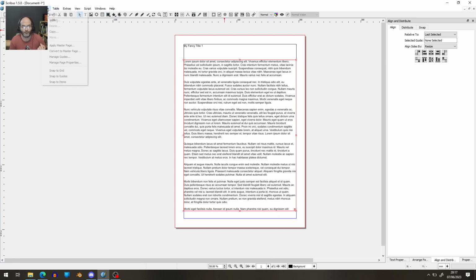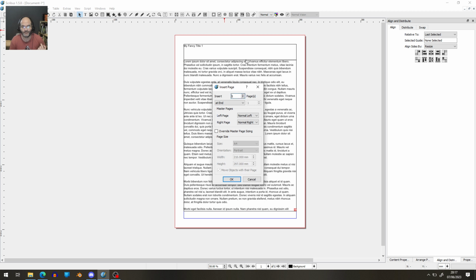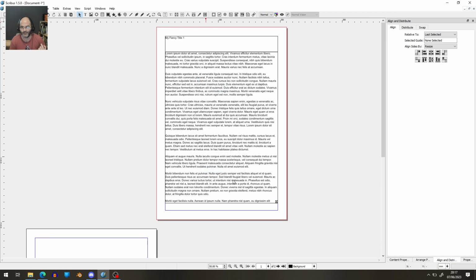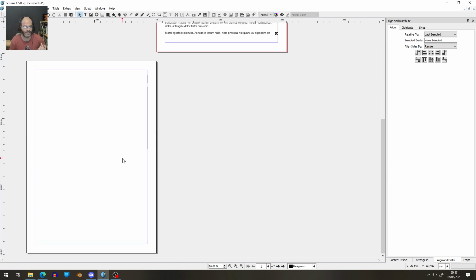To do that, we're going to have to create another page. So page menu and insert. And we're going to add another page at the end, which creates a second page for us here. To drop another text frame.